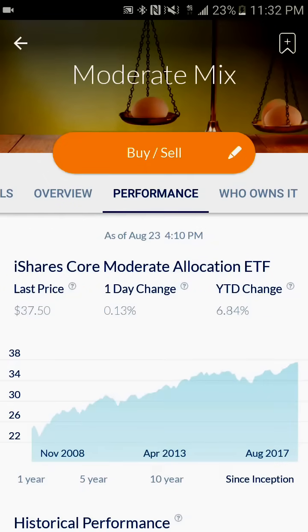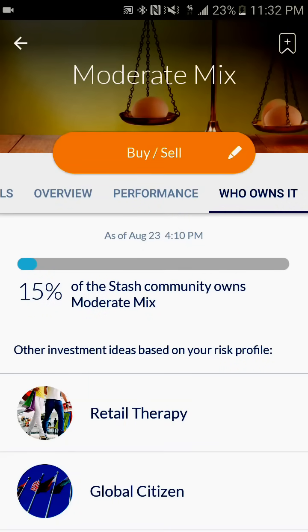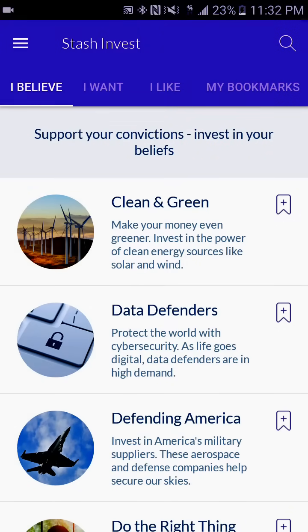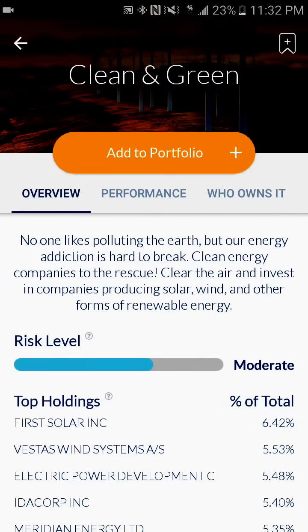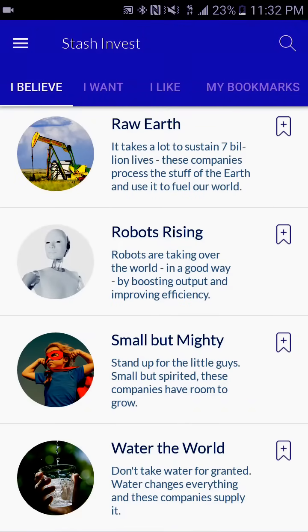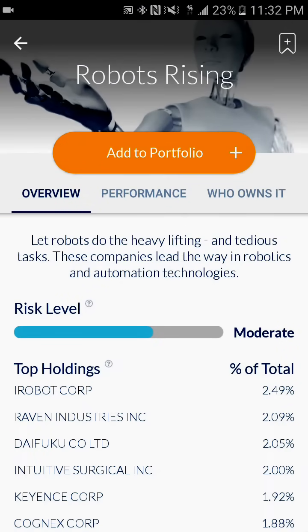They provide a performance graph to let you see how well this particular portfolio has been doing over the past 1, 5 to 10 years or since inception. Basically, who owns it or how the overall Stash community is investing in this particular portfolio. Now, each one of the portfolios that they have has the same information, and they have different portfolios for different types of people. If you are the type of person who wants to invest in clean energy and go green products, click into the clean and green portfolio and start your investments there. But if you are into robotics and you would like to make your money off of the robotics industry growing, you can put your money into this particular portfolio.